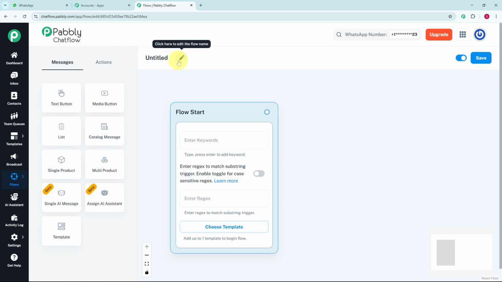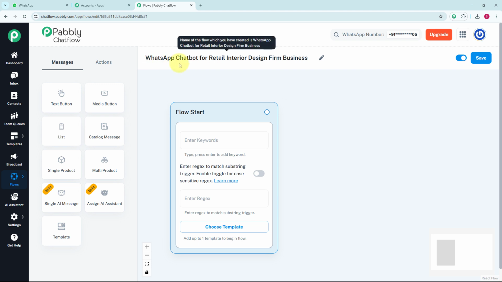So now let's provide a name to our flow here. Here I am providing it the name WhatsApp Chatbot for Retail Interior Design Firm Business. You can provide a name according to you. Now moving on to the flow start node, here you can see it is asking me to enter keywords. So keywords are basically the triggers which a user can enter to interact with this chatbot.